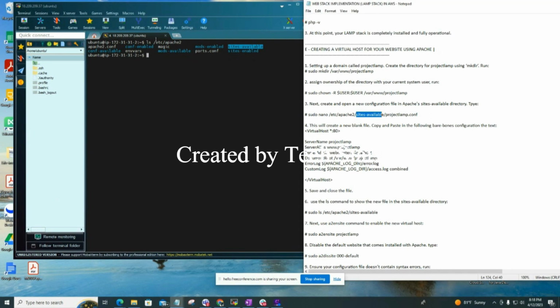Okay, and you will notice that we did not create these. It's because when we installed Apache, it created them automatically. We did not do that. So those folders exist automatically when we install Apache, when we create our LAMP stack. Now they are telling us to come into this folder and create a file called projectlamp.conf.